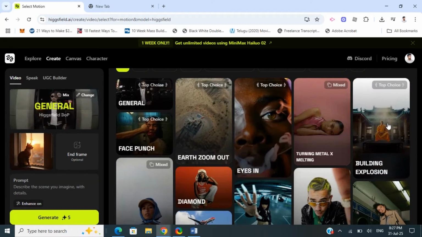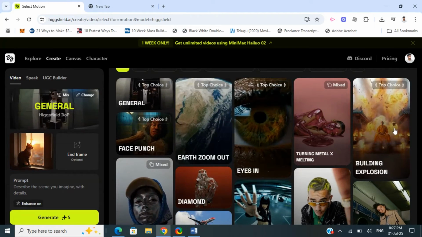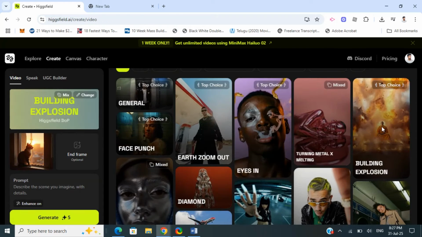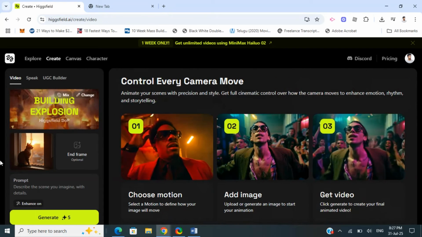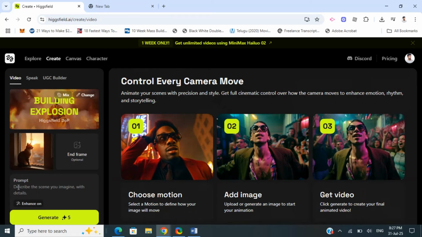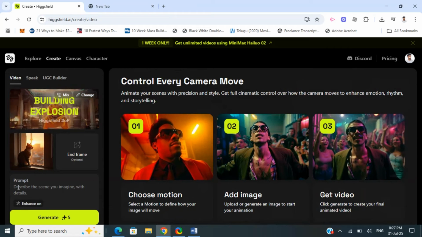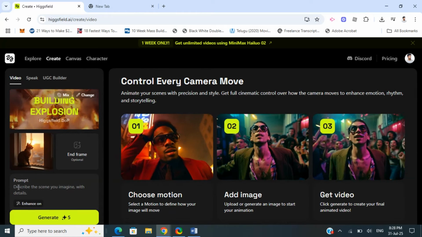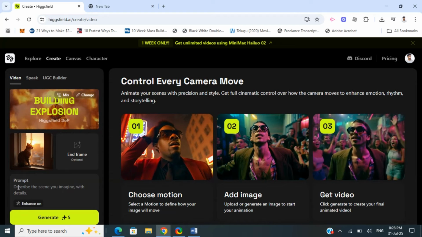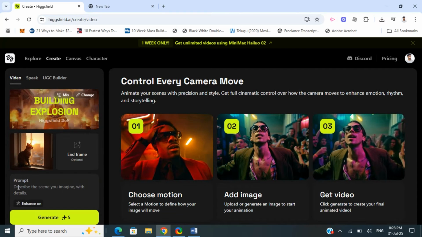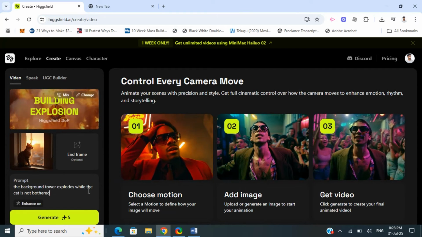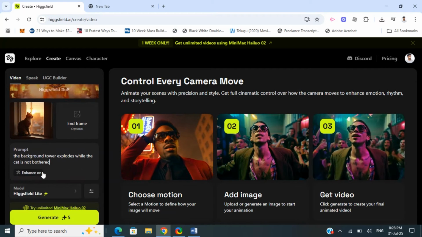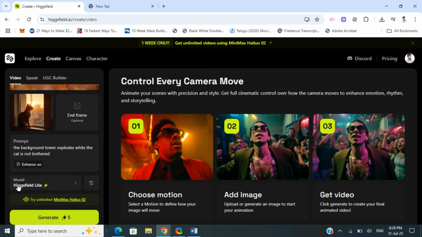For example, there's a building explosion here, so if you want, you can choose that. I will choose the building explosion. And in the prompt, you can say what you want the video to do. For example, I want the background tower in the video to explode while the cat doesn't move or react. See, the background tower explodes while the cat is not bothered. So just write your prompt, whatever you want.